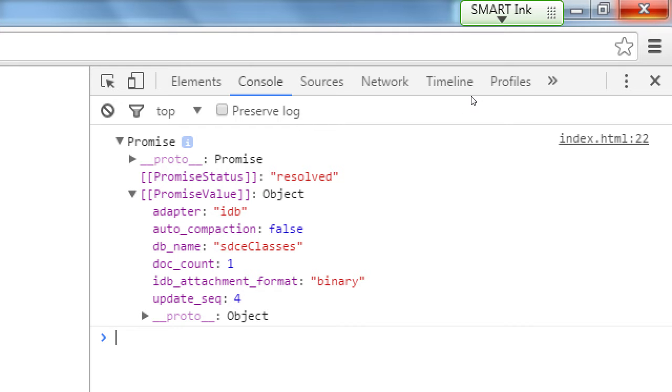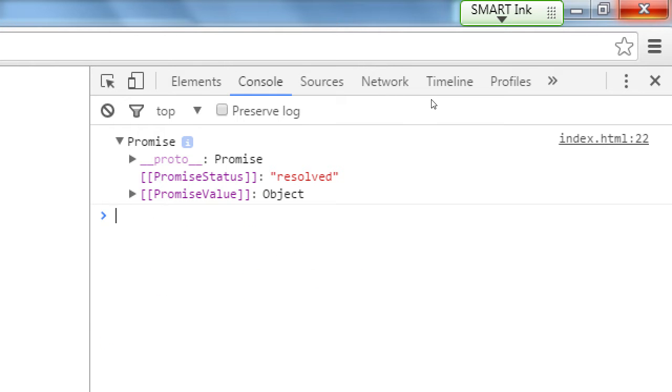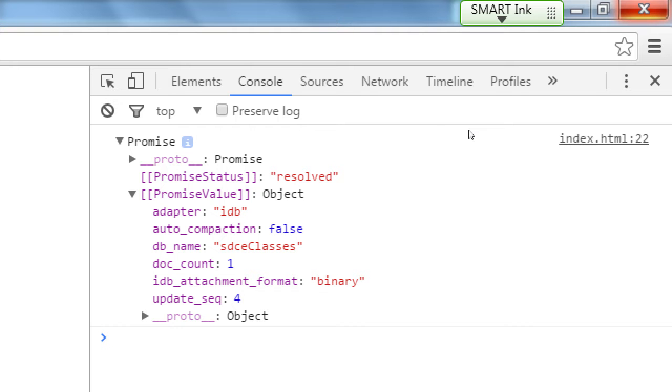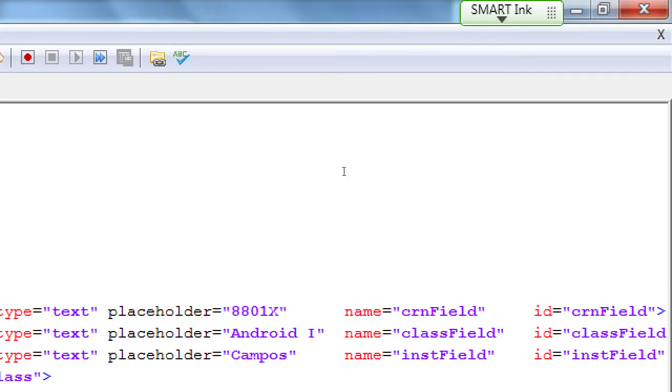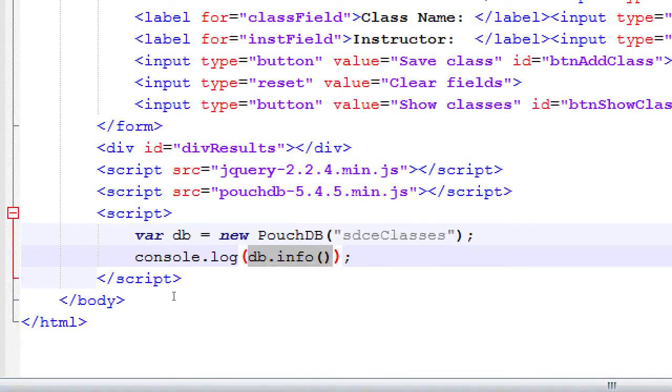such as an object, and inside of that, db_name, SDCE classes. The name of my database should appear there, along with a bunch of other data. That's the result of doing db.info.